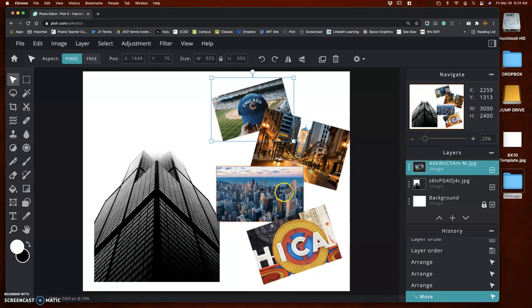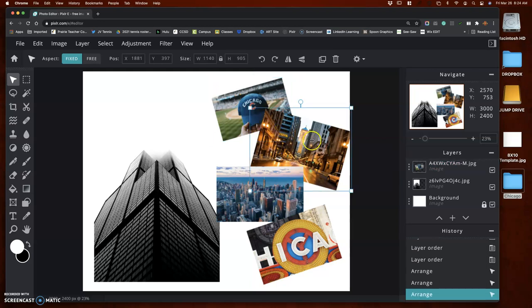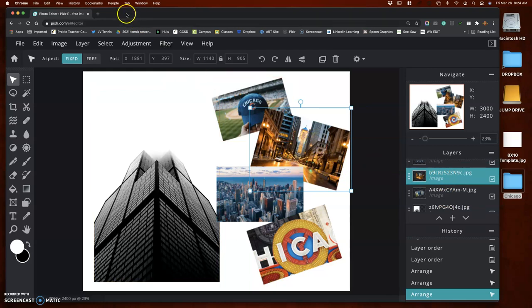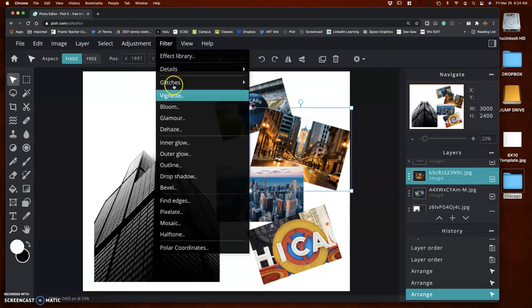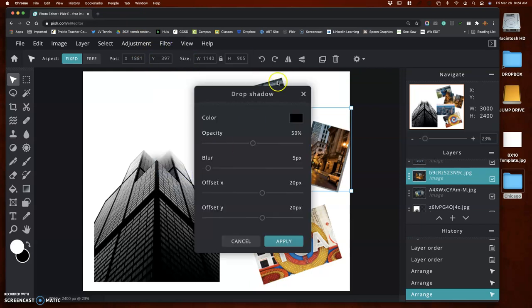Okay, now one thing you might want to do is throw a drop shadow on some of these. So for example, since this one is over the top of this one, I might want to throw a drop shadow on that one, or all of them actually. I'm just going to show you how to do that. Basically, you select the layer or the picture, and then you go up to the filter menu, down to drop shadow.